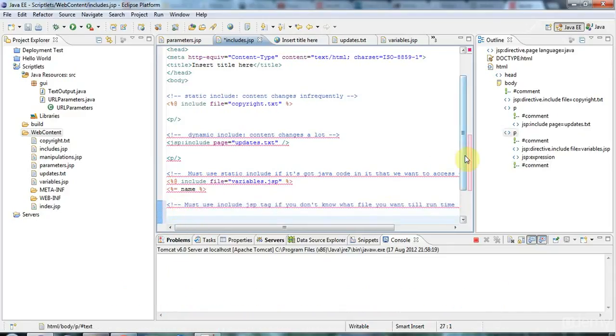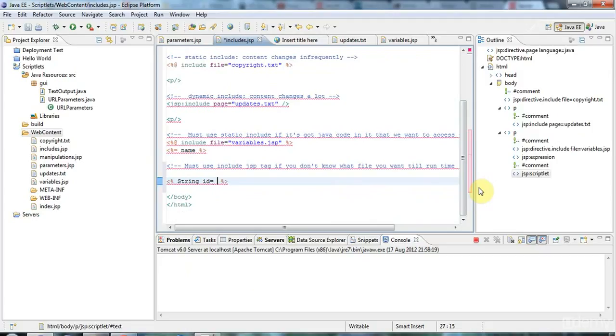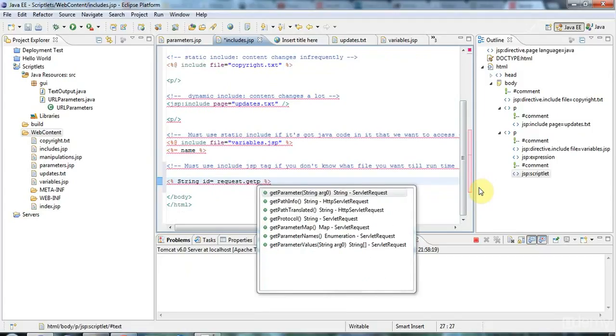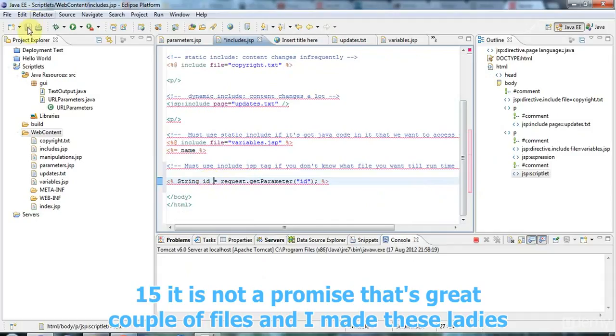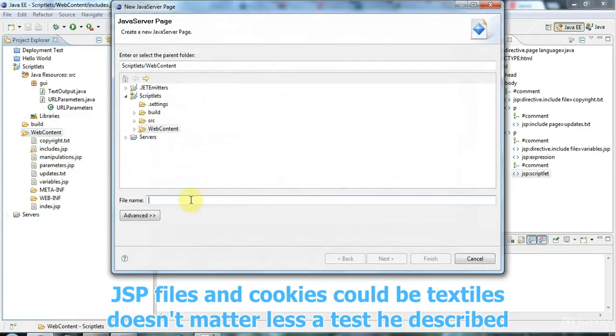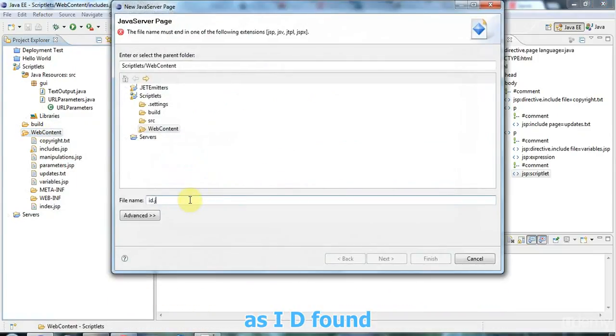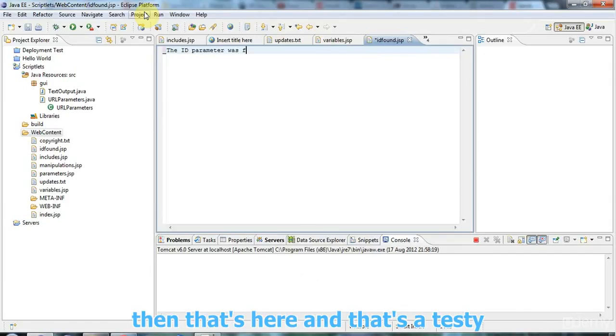So what I mean is, supposing we've got some Java code here that says String ID equals request.getParameter("ID"), and now I want to include one file if there's an ID parameter and another if I don't. Let's create a couple of files, and I'll make these JSP files. They could be text files, it doesn't matter. Let's call it idfound.jsp. And in there, I'm just going to get rid of all this stuff, and I'm going to say the ID parameter was found.